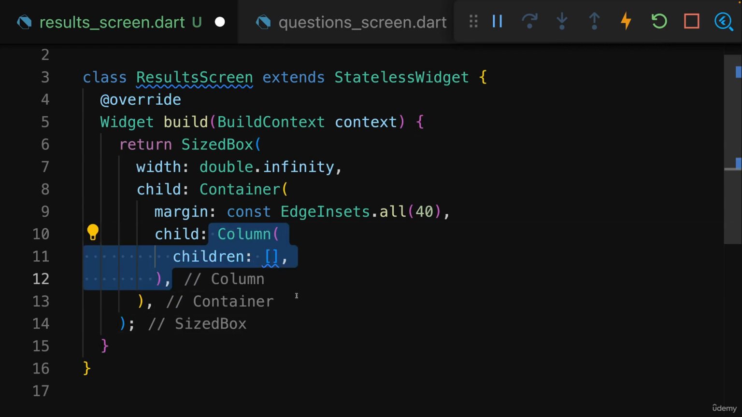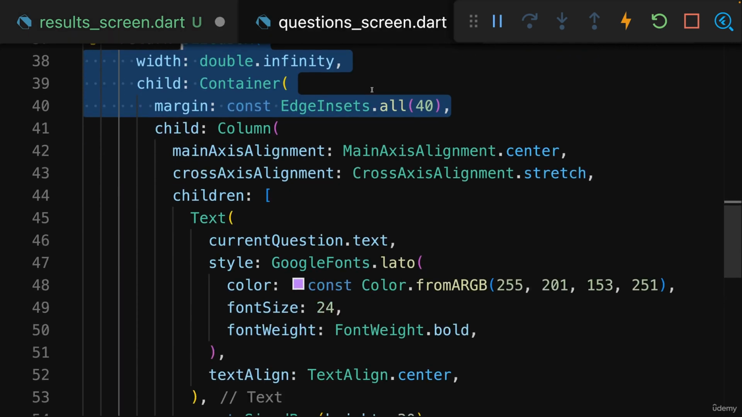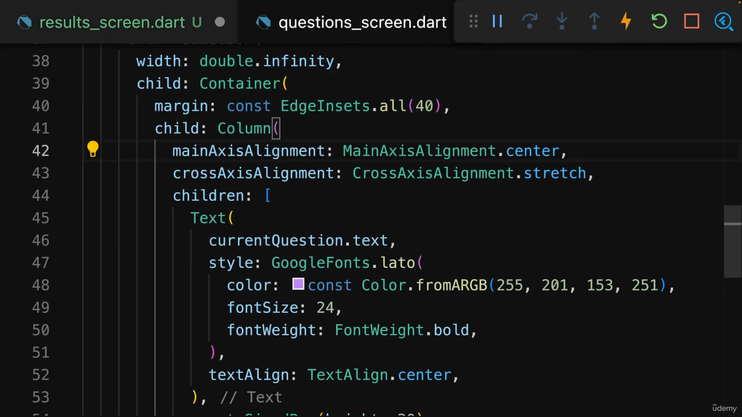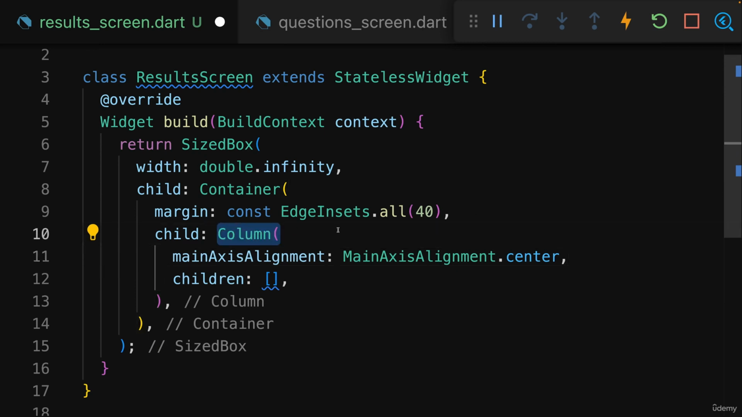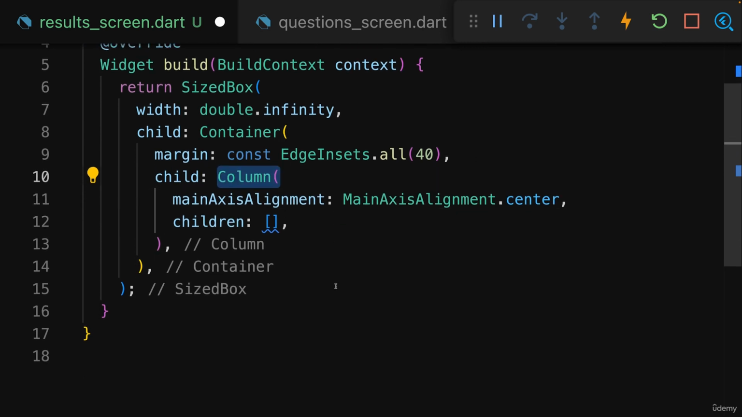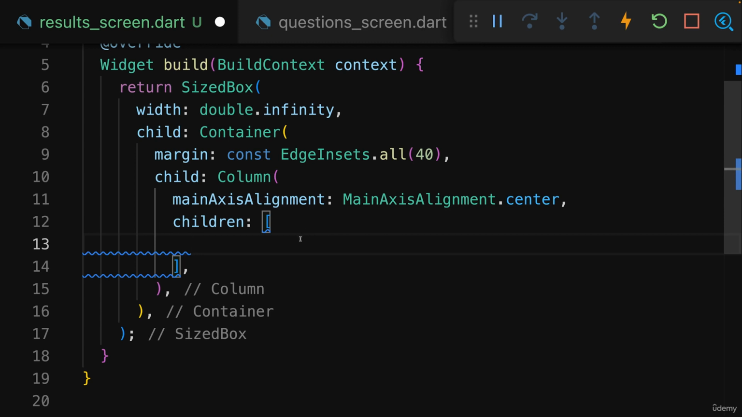With that, I have a column widget here, which generally takes up the entire space on this screen. And just as on the questions screen, I then also want to make sure that I center my items along the main axis. So therefore, I'll also copy this setting over to the column widget in the results screen widget. And now we can get started adding some widgets here to this list of widgets.